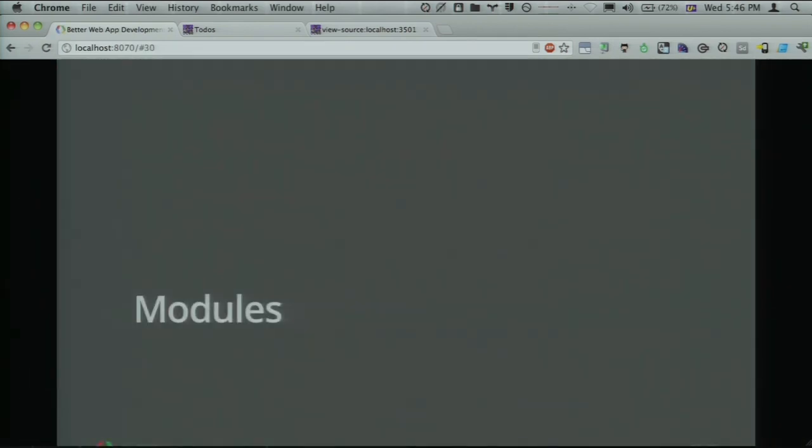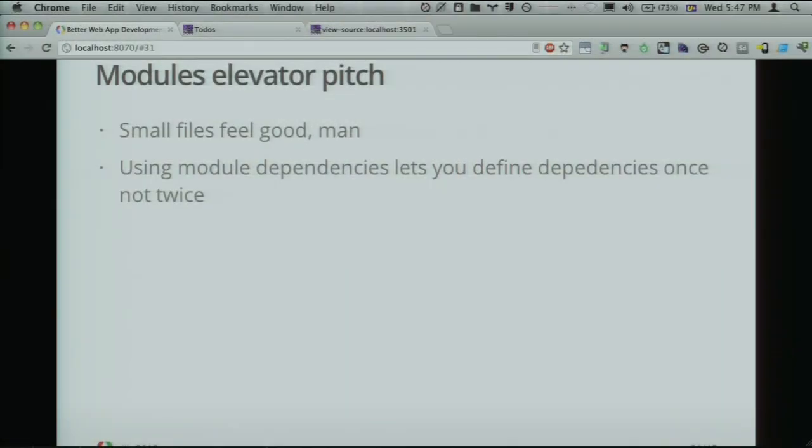All right. So modules, the quick elevator pitch on modules is that the key to building a large web app is to not construct a large web app, is to break it up into small libraries and small parts. Writing code into small files feels good, and we can do that when we use modules. With structured modules, we can also define what our dependencies are. And when we do this, we're actually able to just define our dependencies a single time.